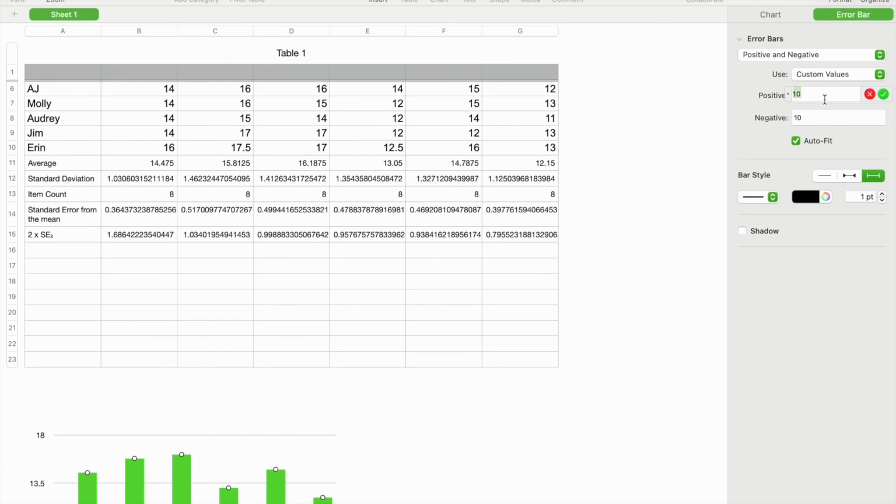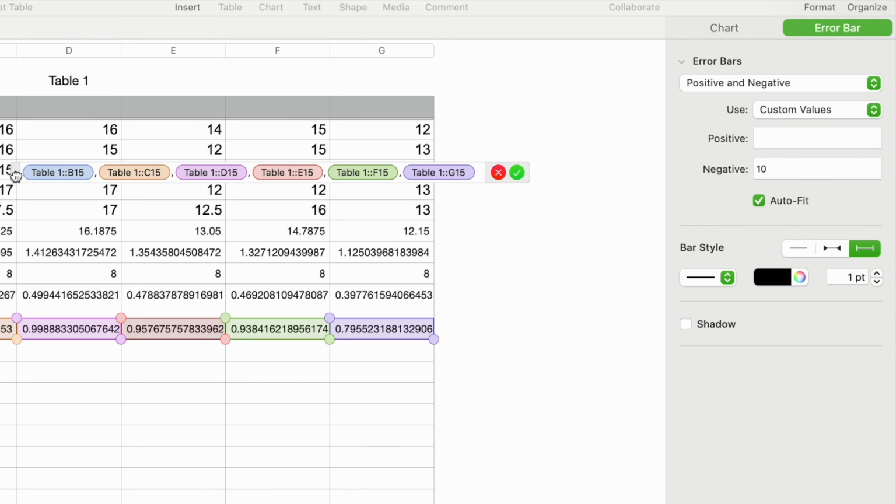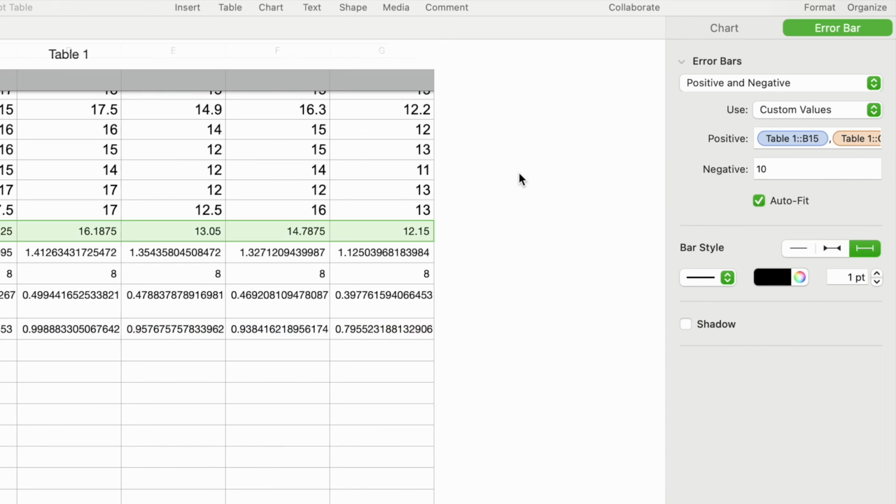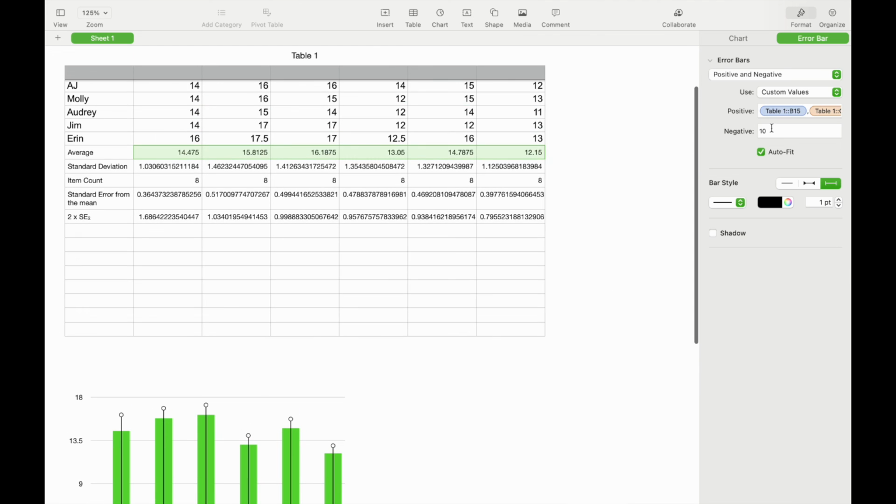What custom values do I want? Well, I want the custom values for error. I want 2 times the standard error up and 2 times the standard error down, which is what I calculated in that last box. So see how I'm selecting the last box that's 2 times SE? Those are going into my positive value, and then I have to select, yep. And see how I did that? And then I'm going to do negative value. Watch, I'll do it again in case you missed it.